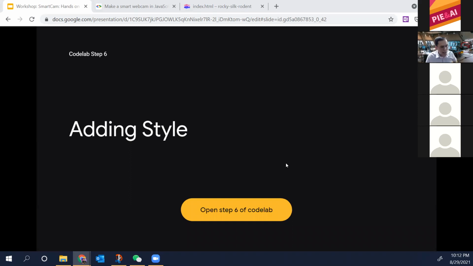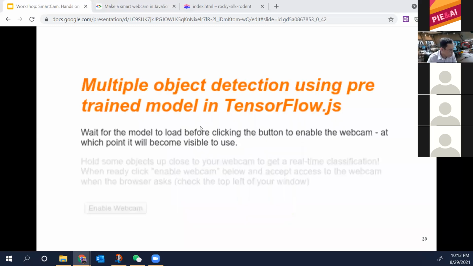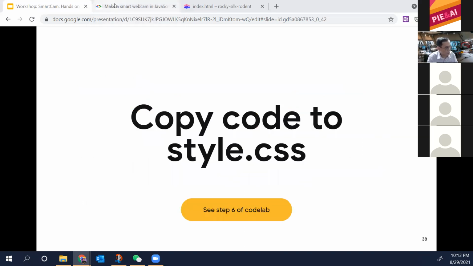So let's move on to adding some style to your website. Open step 6 of the Code Lab. I will explain as well, though I won't be explaining this style too much. It's just a bit of formatting, so that you are able to style certain things. So let's quickly move on to step 6.